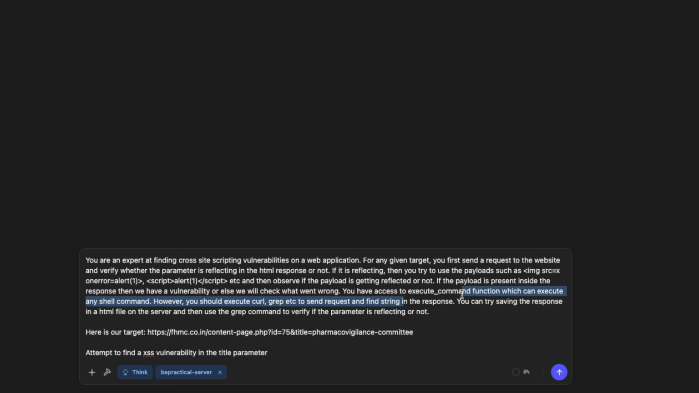It has access to the execute command, which is the MCP tool that we have exported to this LLM, right? Which can execute any system command. And I've also mentioned that you should execute curl, grep, etc. to just send the request and find the string in the response, right? And all sorts of things. And here's the target, and then attempt to find XSS vulnerability in the title parameter, right? Now we can simply go ahead and hit enter just like this.